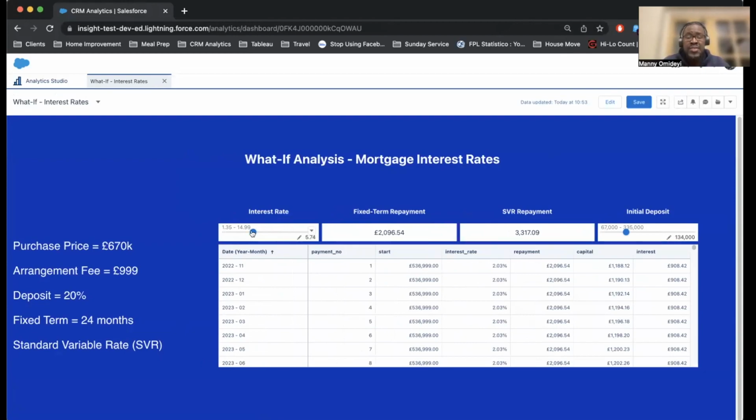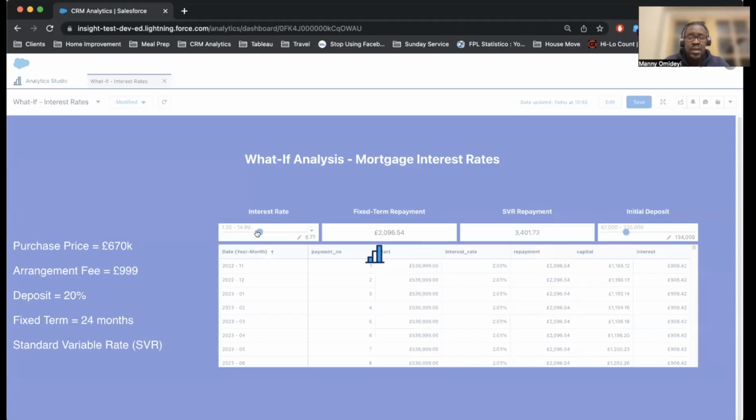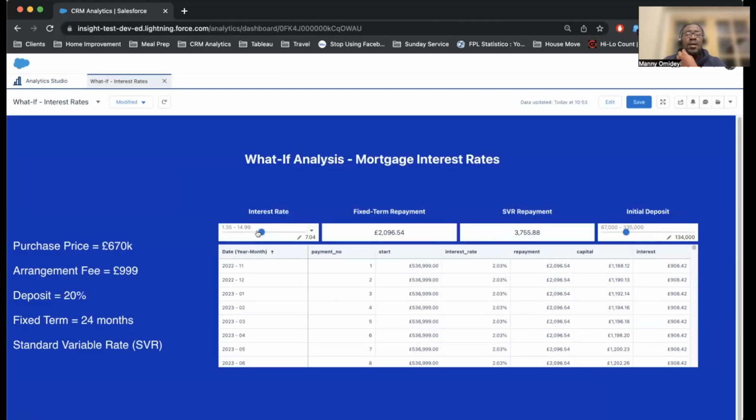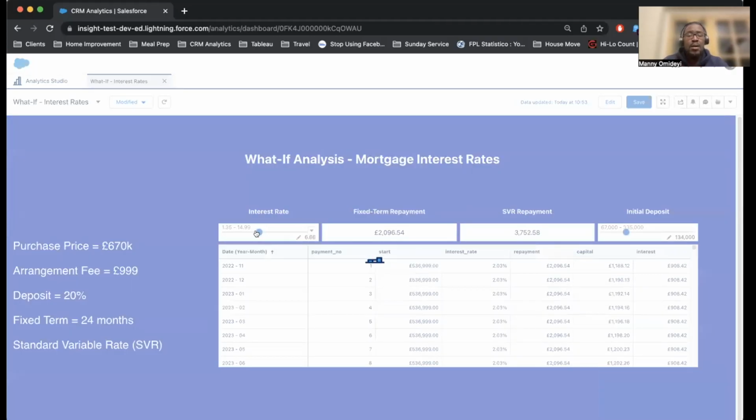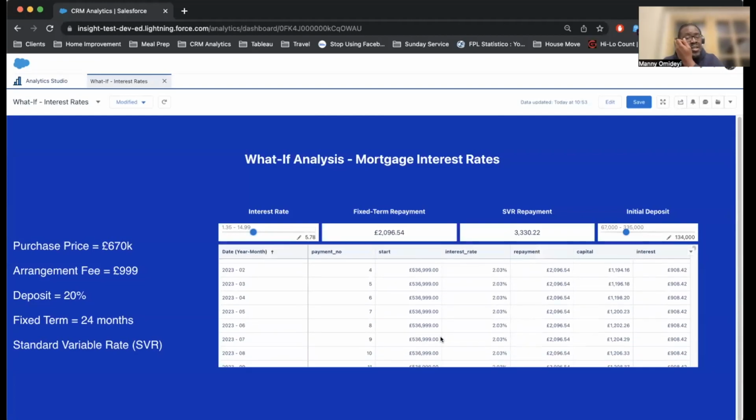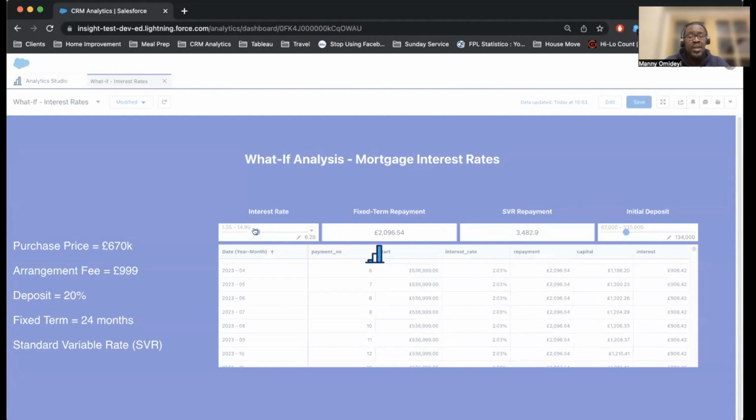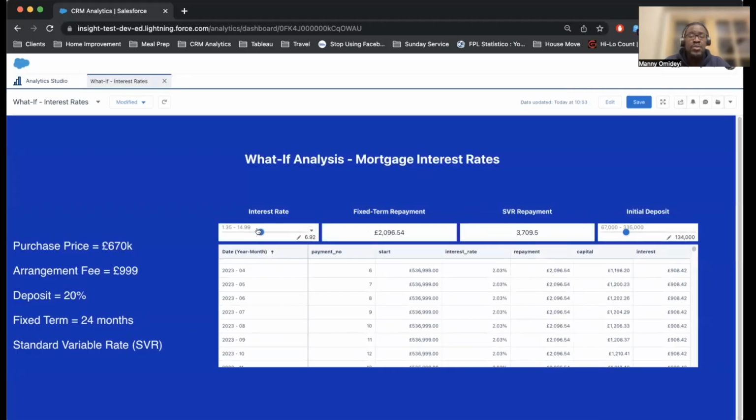So hopefully when I move this slider, we should start to see some activity. Yep. So I'll go back to where I started. If we're at 5.7, which is the rate that you would come out of after your fixed term, we'll see that the payment jumps up from about 2,000 to about 3,300. And if we predict some really doomsday scenarios of interest rates jumping up to 6-7%, you'll see that the SVR repayment jumps up very, very quickly.